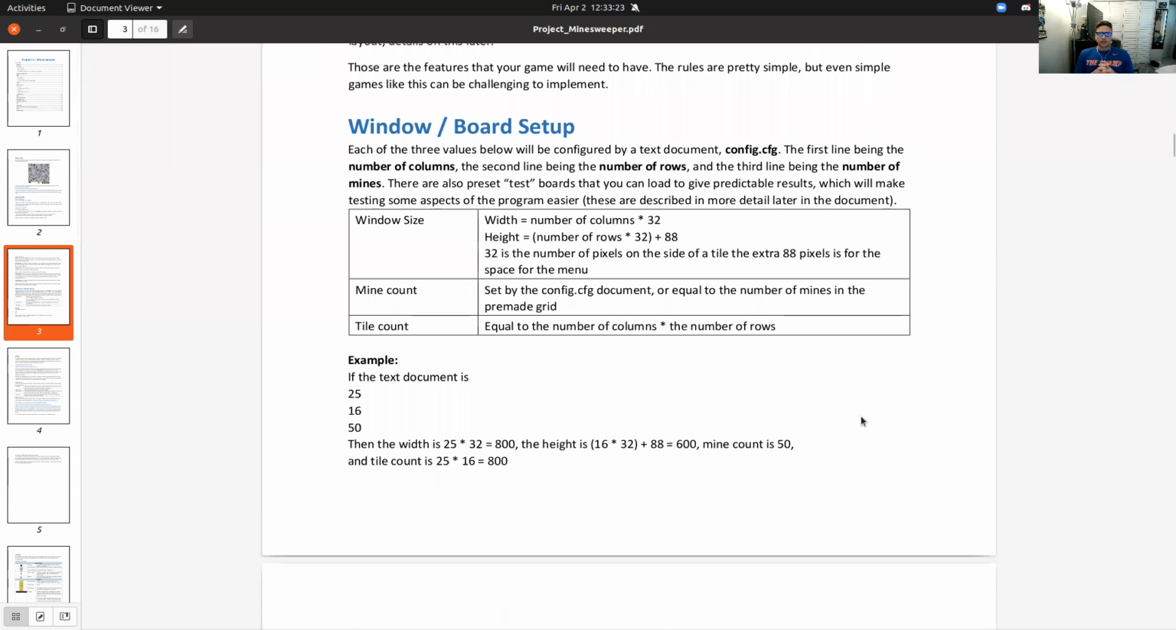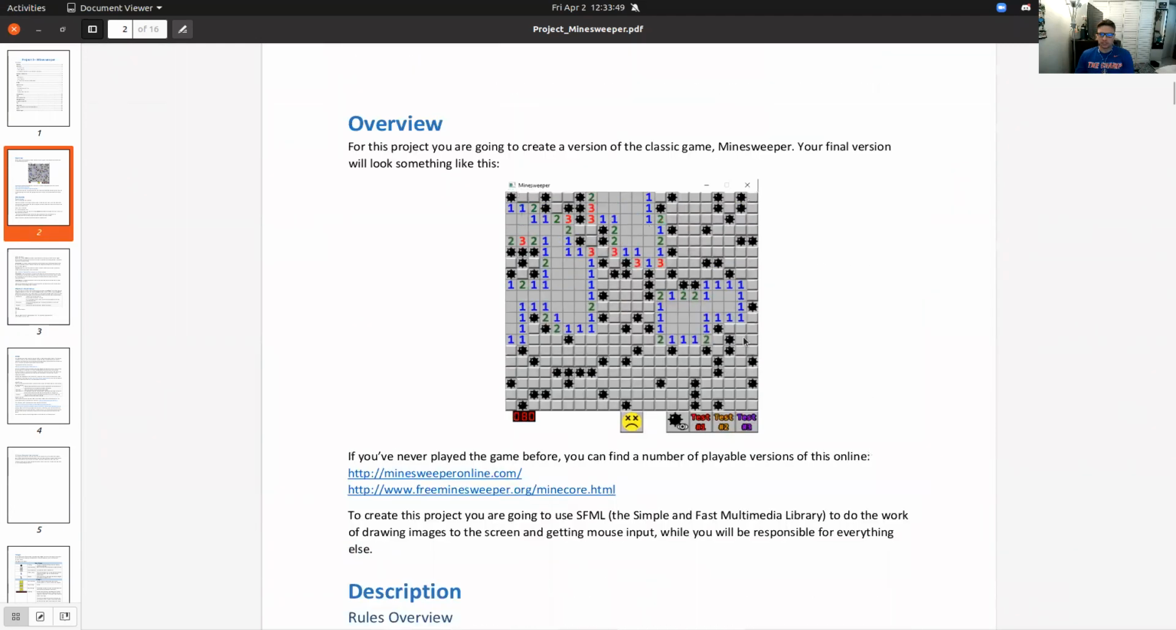This is talking about the window and board setup. Basically, we are going to provide you a config file. It's just a fancy name for a text document. You can read this in using the getline call. In the text document, the first line is the width of the board, the second line is the height, and the last line is the number of mines. When you boot the game up, you're going to read that config in and create your board based off of those three attributes.